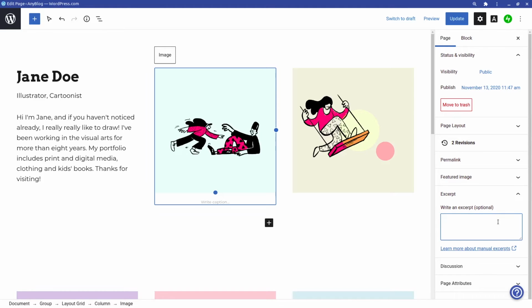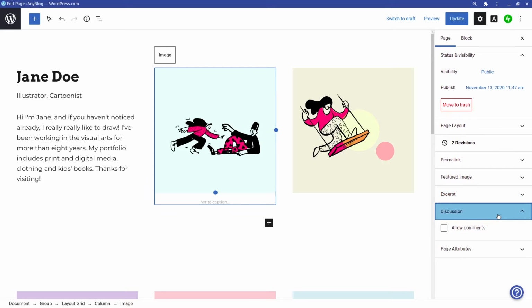You can write anything, like what your website is about, and then maybe you can write what you are selling or what you are posting, something like that. This is not mandatory, but if you don't provide your own excerpt, then WordPress is gonna provide it, and it's gonna be the first 55 words on your webpage. And then discussion is to allow comments or not for the users, for the readers.